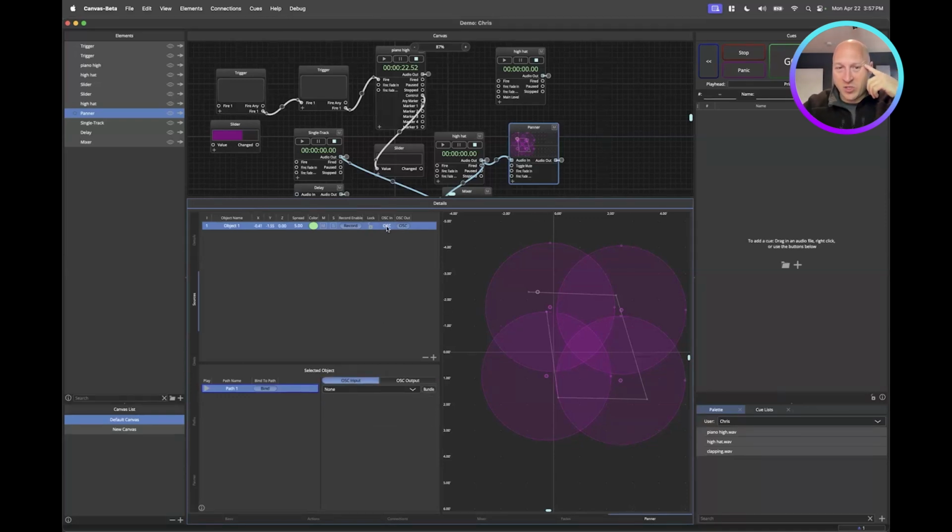OSC input's the same. So if I enable OSC input, I can come in here and have this object respond to the same OSC data from any of the major spatializers. You can loop a path. You can loop a path infinitely.